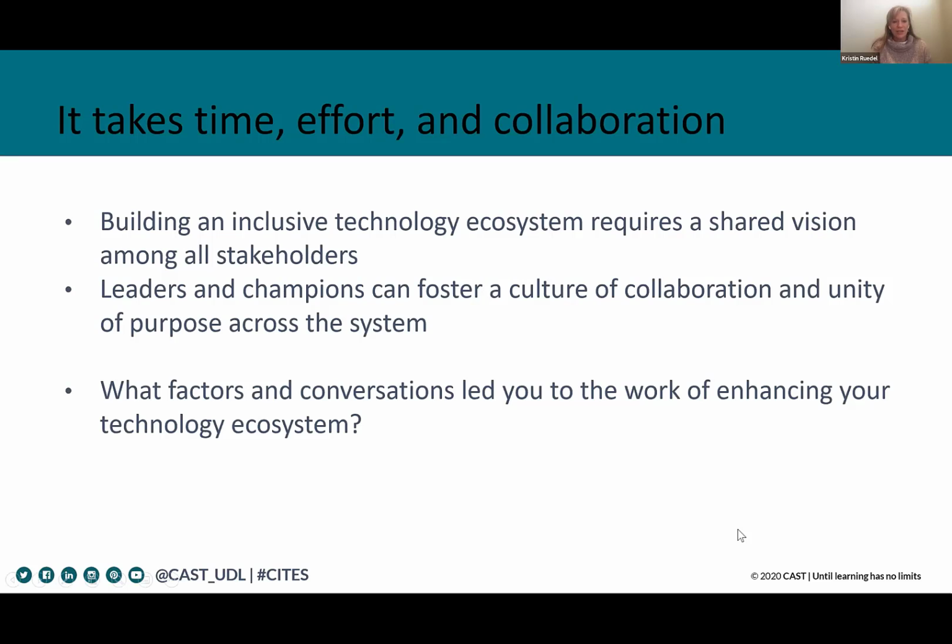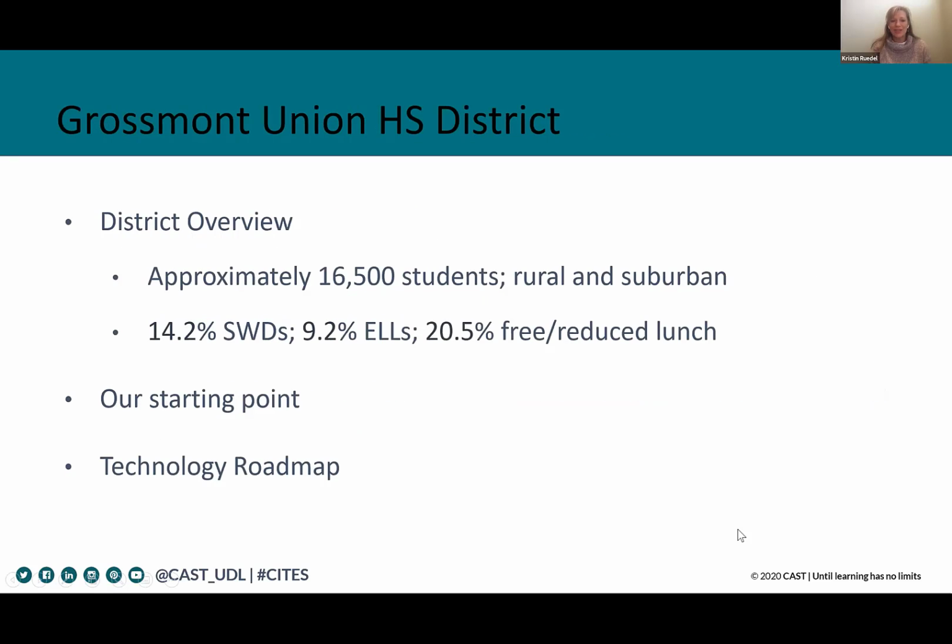So we'll move now into hearing from Grossmont first, and hear a little bit about just what the district is, where your starting point was, and how you've been leveraging that work. Sure, thank you. Well, we started this work right in tandem with my coming on board in this position. It was kind of nice to come on board as this program was coming on board, and there were some hidden silver linings that we discovered as we went through the process.